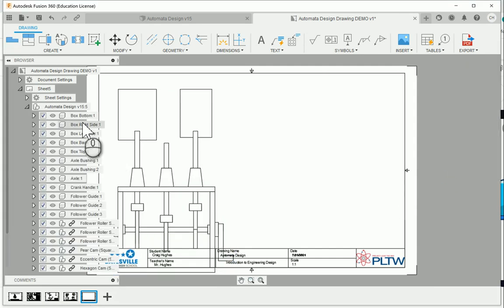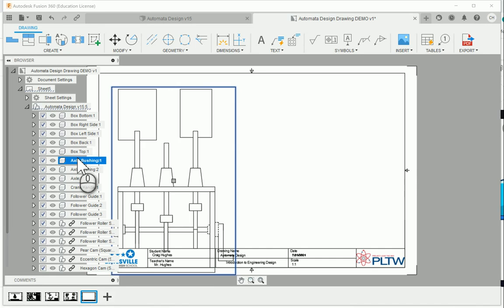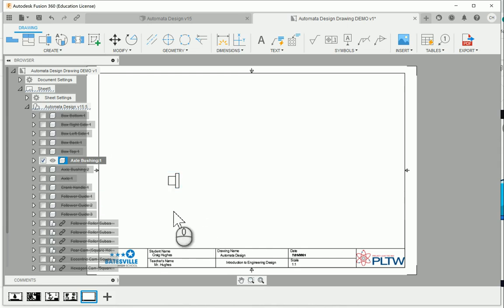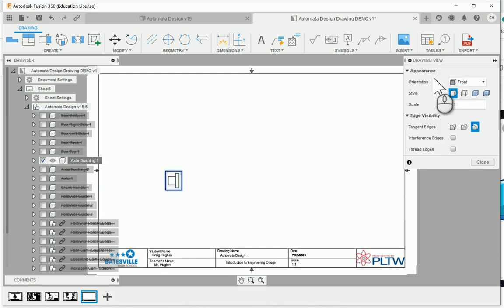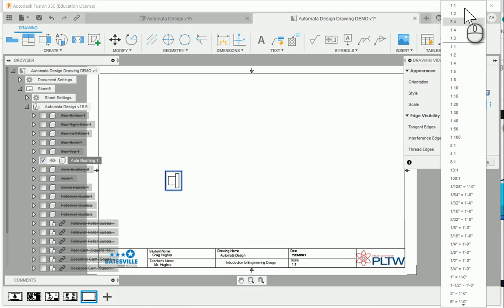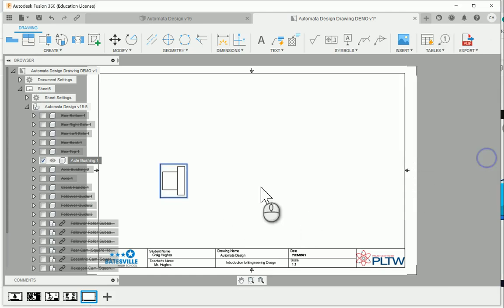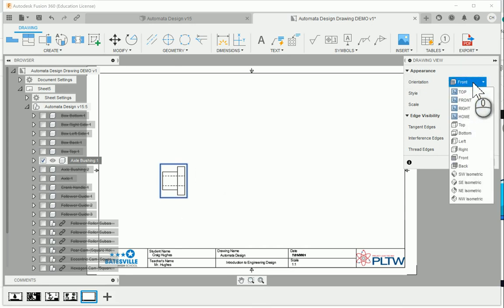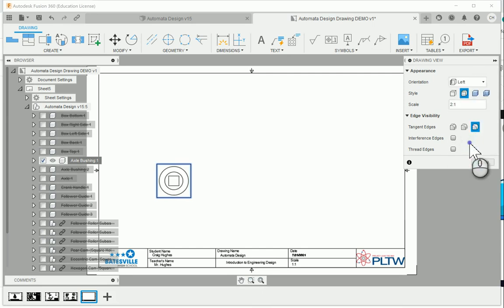I'm going to find one of the axle bushings. So there's axle bushing. Right click, unsuppress all except selected. This is the size of it. It's probably pretty small. Let's go to a 2:1 scale. Let's also change this over to hidden and visible edges. And the other thing that I like too is that this really isn't probably the best front view for this, so I probably need to click and change this over to the left side. So this looks a little bit better, gives a lot more detail and everything there.